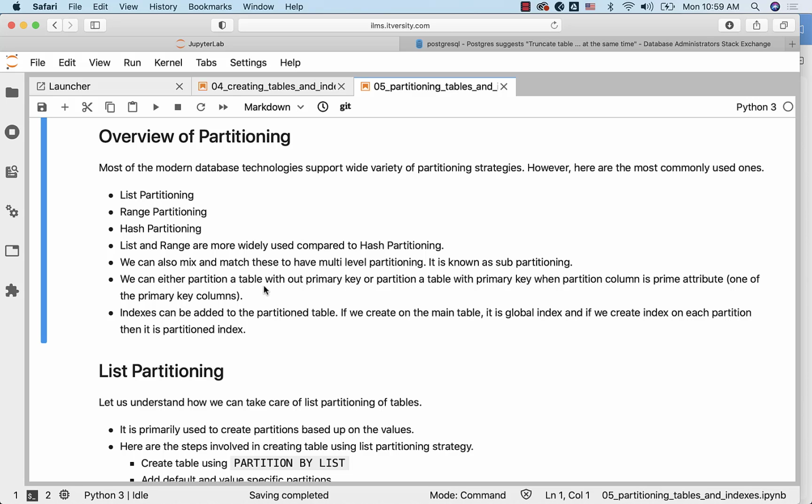We can either partition a table without a primary key or partition a table with a primary key when the partition column is a primary attribute. When we say the partition column is a primary attribute, it has to be one of the primary key columns. Then only we will be able to partition a table with a primary key.